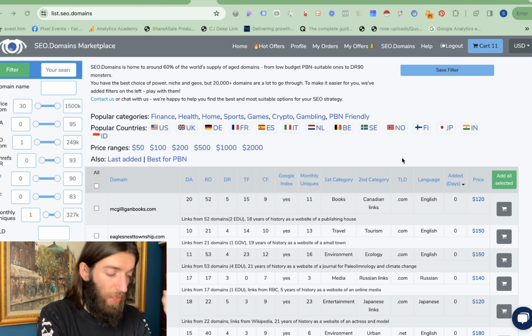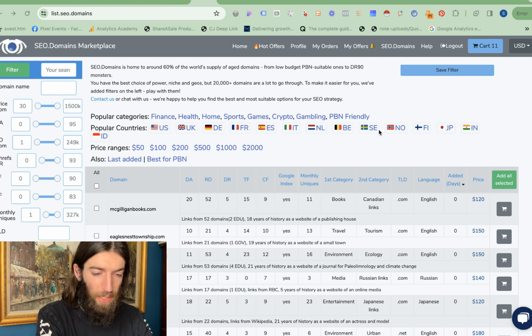But today we're not actually talking about the effect of expired domains, but rather how to get really good ones really cheaply. So for that, I'm using SEO.domains. Generally, they are cheaper than Otis and much bigger than Otis. Now, should you still use Otis? Absolutely. I generally find the quality is better with Otis.